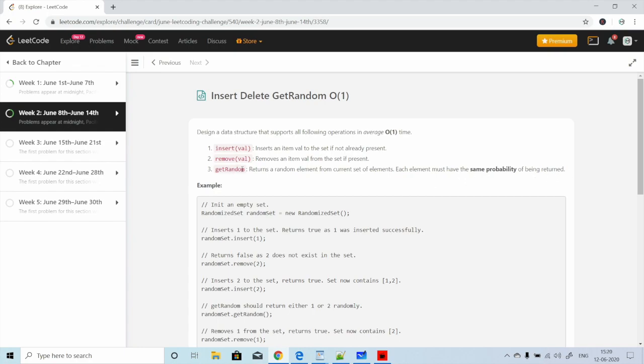Okay, so these are the three operations we need to implement, and we need to use some underlying data structure that should run in constant time complexity. The given example is this class we have, and we need to write down its methods.